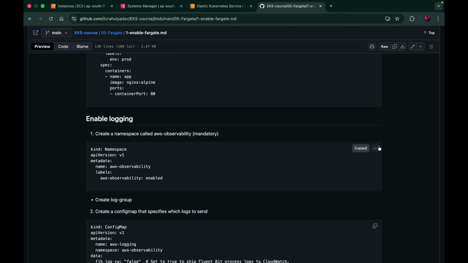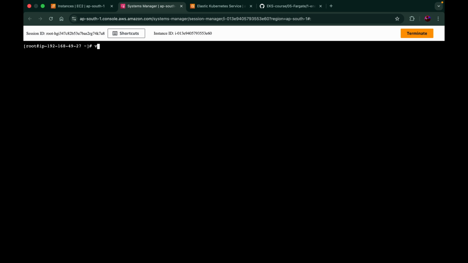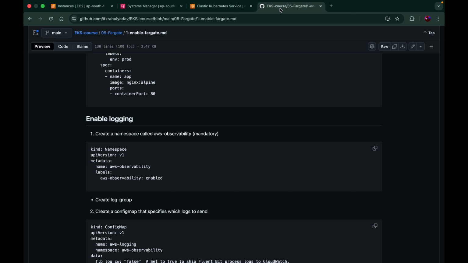So I'll just create this using this file here. I'll create vim namespace.yaml. I'll paste it here. I'll exit out of here and I'll apply this file. Alright, so my namespace aws-observability has been created. Let's see what we need to do next.